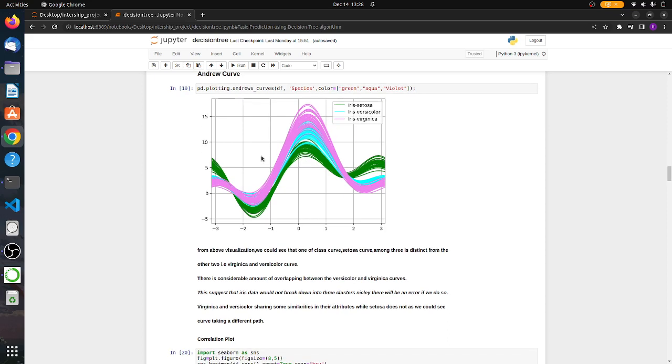Apart from that, we can also say that the Iris data set would not be broken down into three clusters, because we can see here that Versicolor and Virginica are overlapping each other, so it would be very tough to cluster them up.